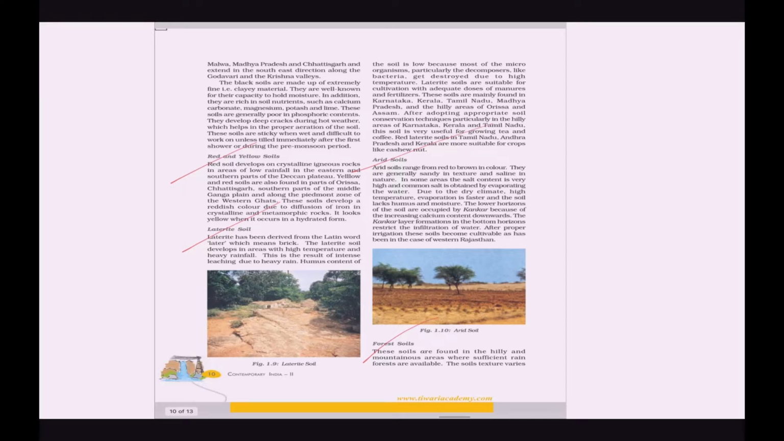The next type of soil is arid soils. It is found in the western parts of Rajasthan. After proper irrigation, these soils become cultivable. As you are aware of the situation of Rajasthan, you know better about it. There is a lack of humus and moisture because of the dry climate, windy and sandy area, and high temperature that make evaporation faster. Salt content is very high, and common salt is obtained by evaporating the water. So this land is not very fit for cultivation.